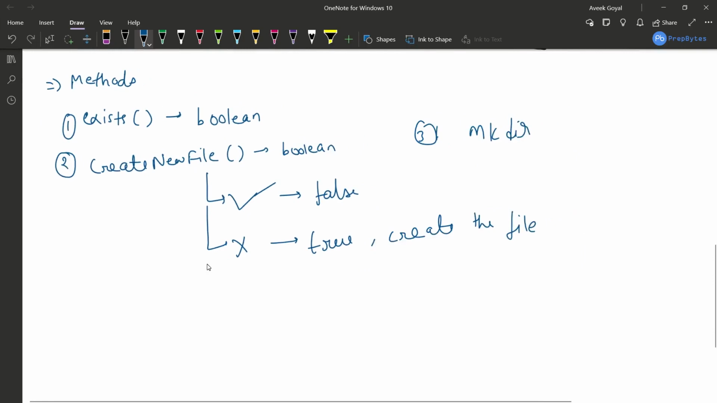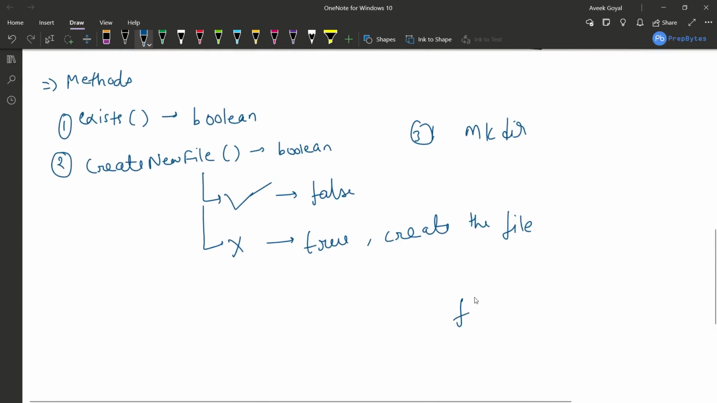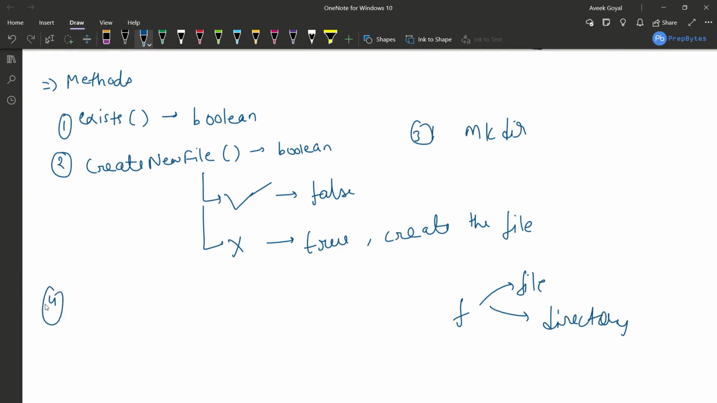Now f, this file reference, can point to both a file or a directory. So how can we know which it is pointing to? For that there are two methods, isFile and isDirectory. The isFile method tells us whether this reference is pointing to a file or to a directory. We can simply call f.isFile, and both are boolean. If it returns true, that means f is pointing to a file, else it is pointing to a directory.